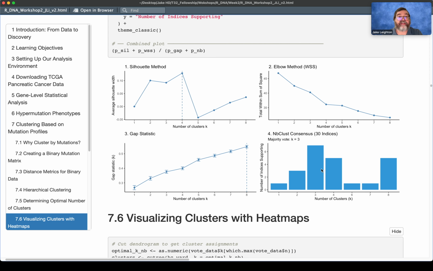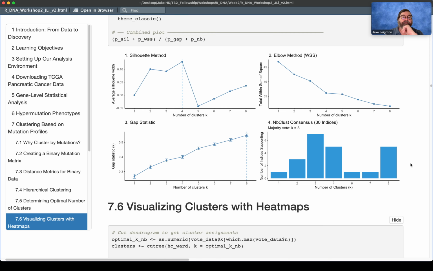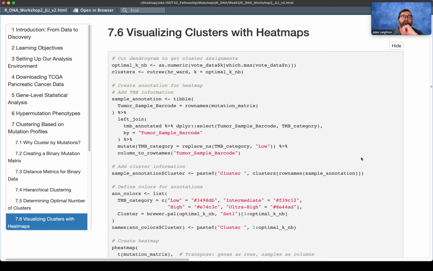But it's saying 3. So it's interesting, right? But this is the best method. So we're going to go with 3. And basically want to visualize this now. And we're basically cutting the dendrogram. If you look here, I got my optimal. That's just going to be 3.